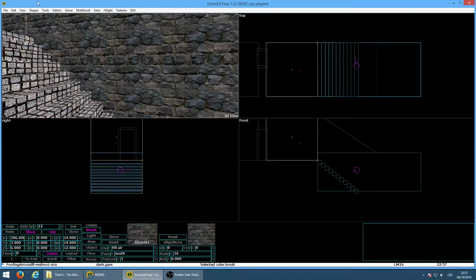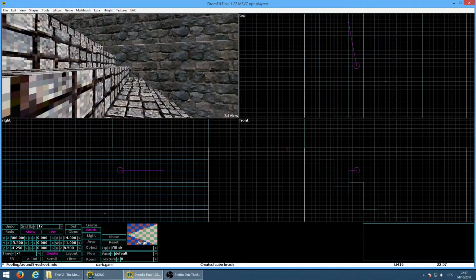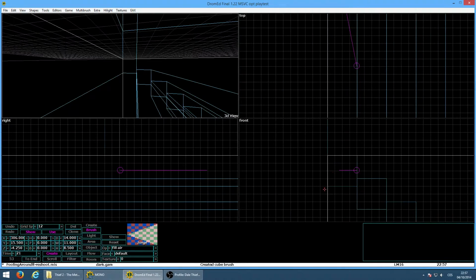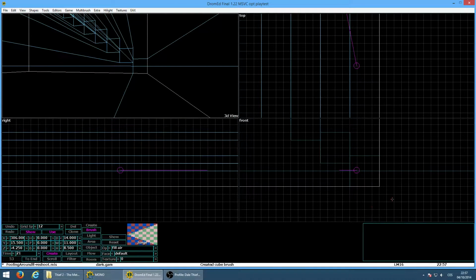So let's go back to shapes, make sure we are on cube, and create a cube roughly around the staircase. Then zoom in to make sure that the top left corner of the cube is perfectly aligned with the top left stair, and the bottom right corner is perfectly aligned like this with the right bottom stair.